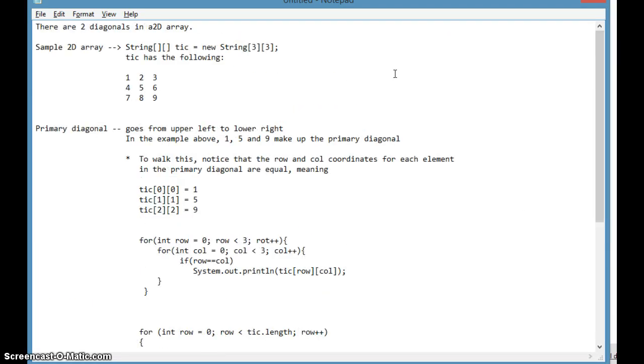I wanted to take a little bit of time to walk you through how to print out the values in a diagonal, and of course there are two diagonals in a two-dimensional array. In the previous recording I showed you how to walk the rows, then I also showed you how to walk the columns. Now I'm going to show you how to walk the primary diagonal, which is the one that goes from the upper left to the lower right.